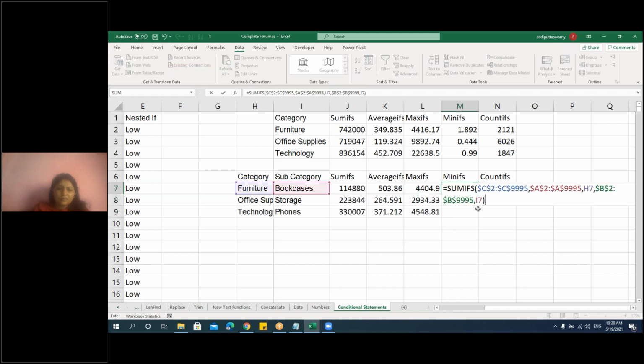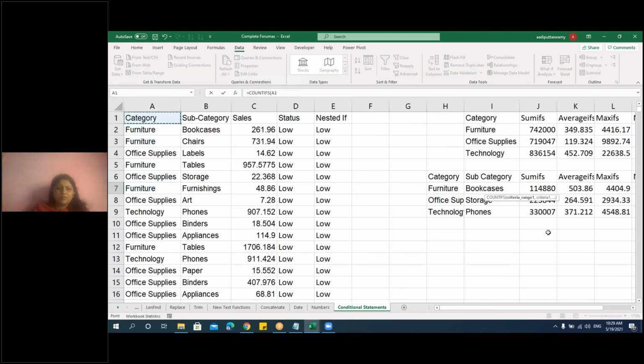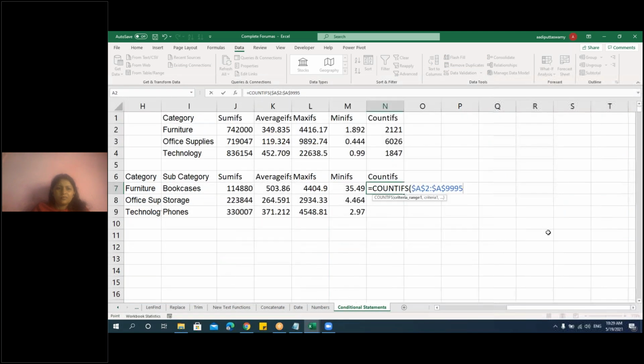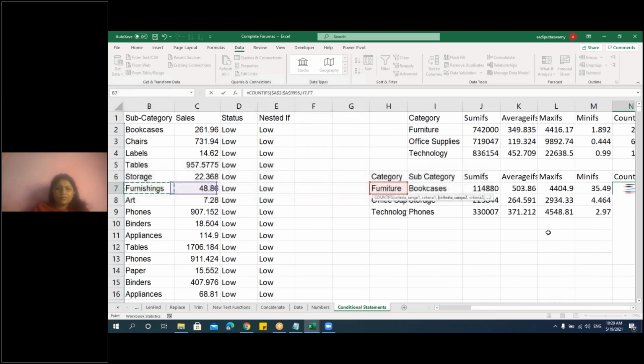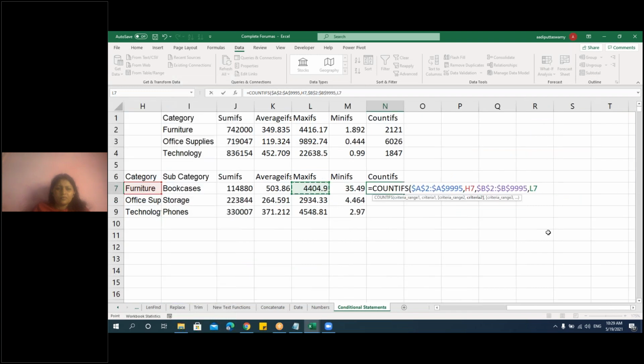All right, MINIFS. So we'll get the minimum value for the criteria we have. COUNTIFS again, say equals COUNTIFS, and here we have this category, then the criteria, then we have this subcategory. F4, comma, and I'll select this subcategory like this.